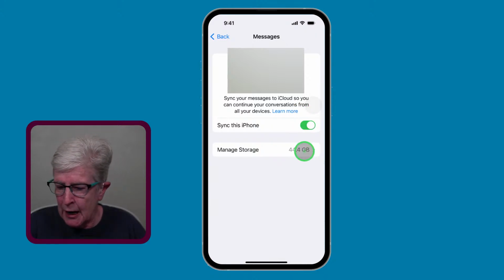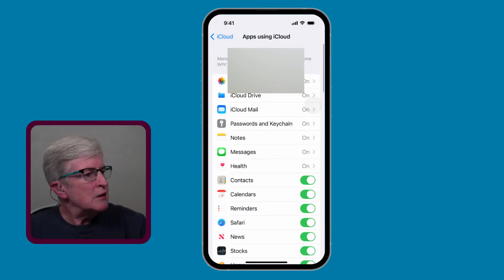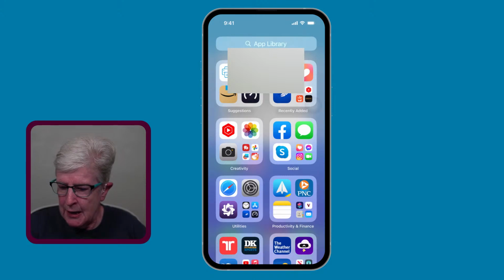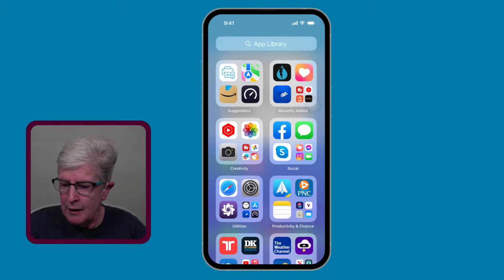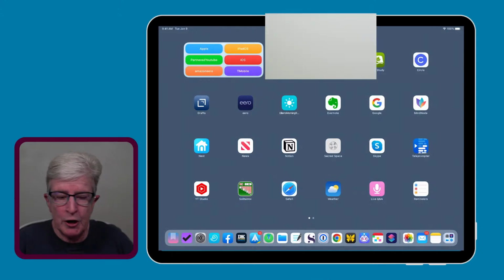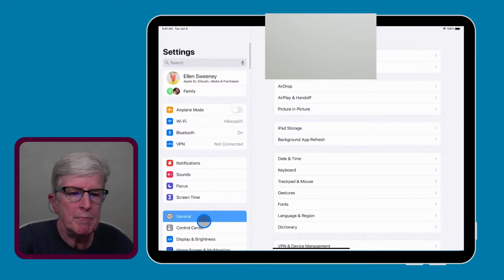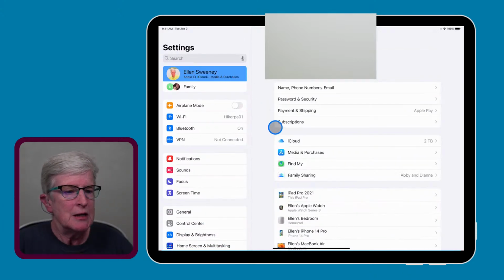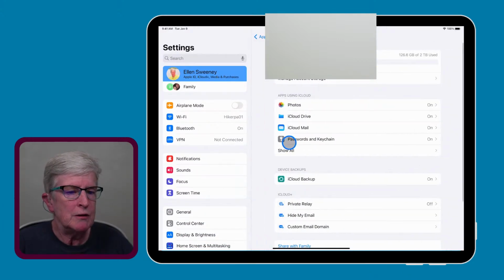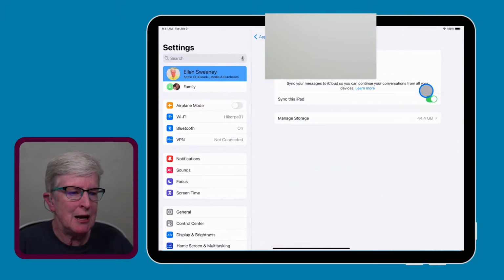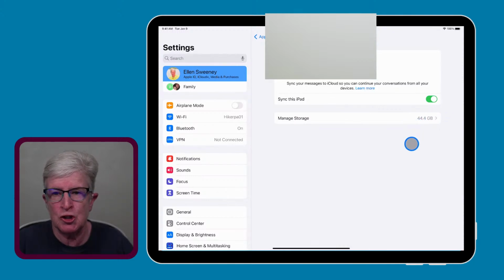If I go to my iPad, so let's just come back here again. Let me swipe out of that. And I go to my iPad. I'm also going to block there. If I open the Settings app here, scroll to the top to your name, tap on iCloud, tap on Show All, tap on Messages, and make sure the toggle switch is turned on.